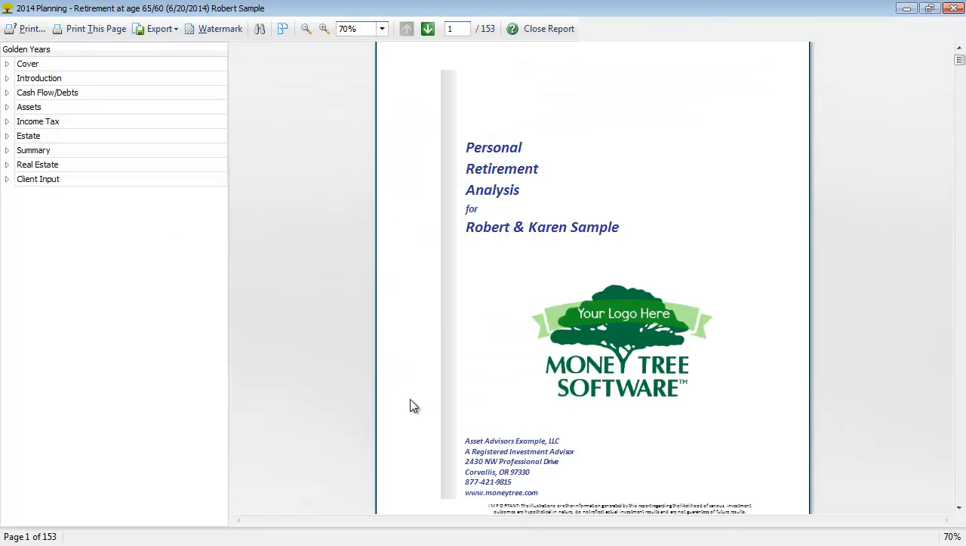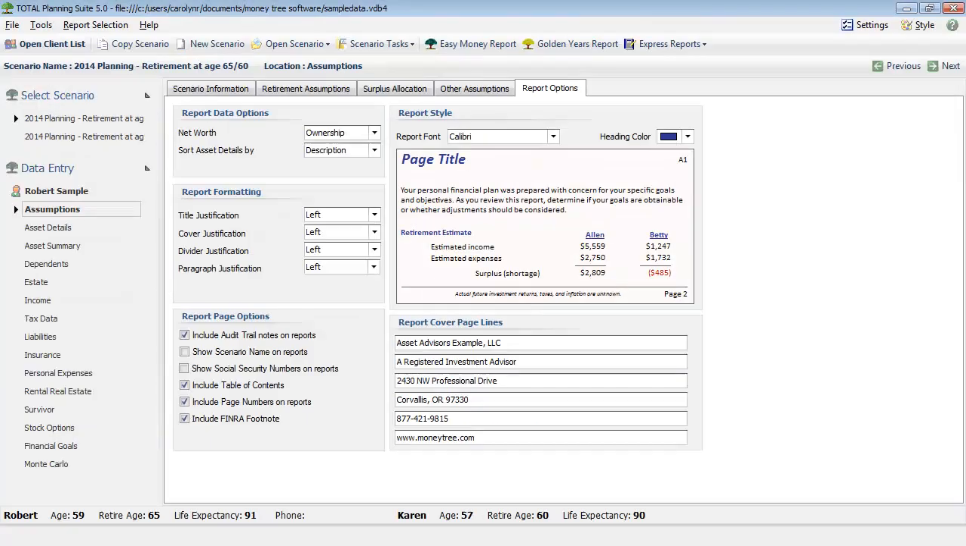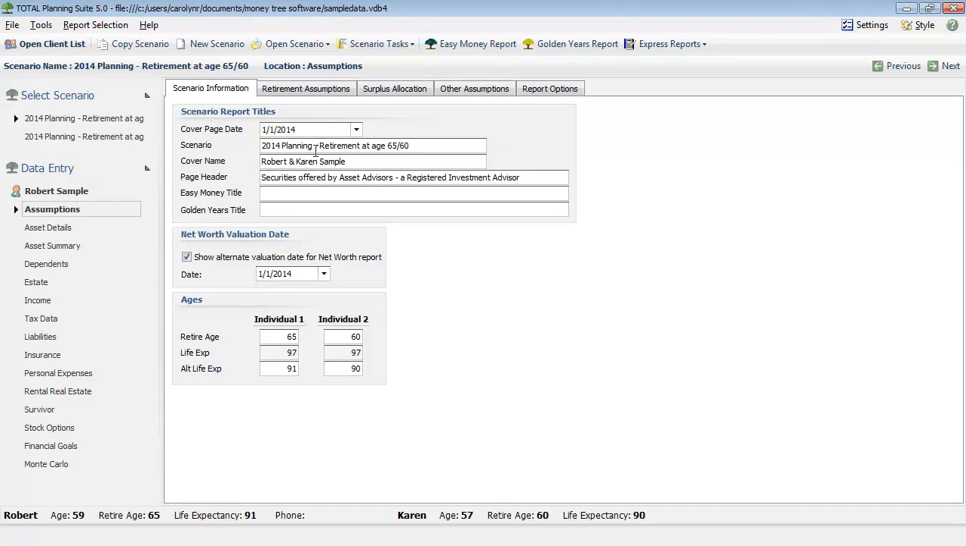Also, if we pop back over to the reports, you'll notice where it says personal retirement analysis for Robert and Karen sample. If we look back at the input again, this is going to be under the assumptions scenario information. You can see where it says the client's name for the cover under cover name. Golden Years title is blank. If you leave that blank, that is going to use the default title. If not, type in your own title and it would use what you've entered here rather than that default.